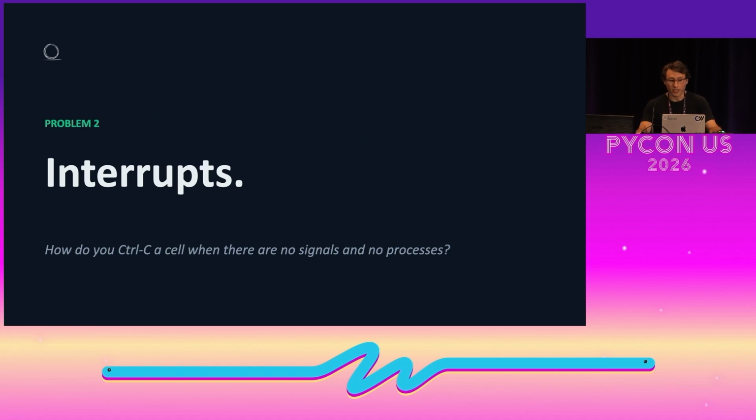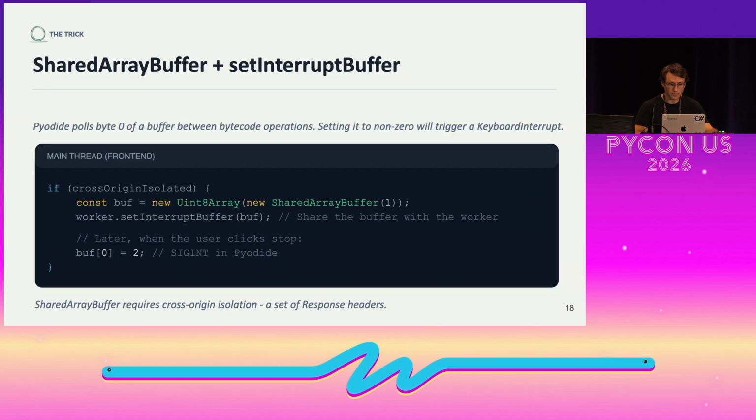So the next problem we hit was handling interrupts. Native Marimo sends SIGINT to the child processes that it starts up for the kernel to cancel any running cells. This can be trivial in multiprocessing, but Pyodide, again, has no signals and has no processes. So how do you actually cancel these running cells? Otherwise, they'll just go on forever, and you're not able to use your notebook.